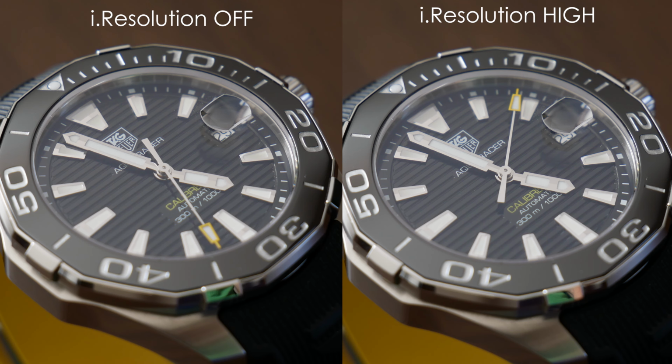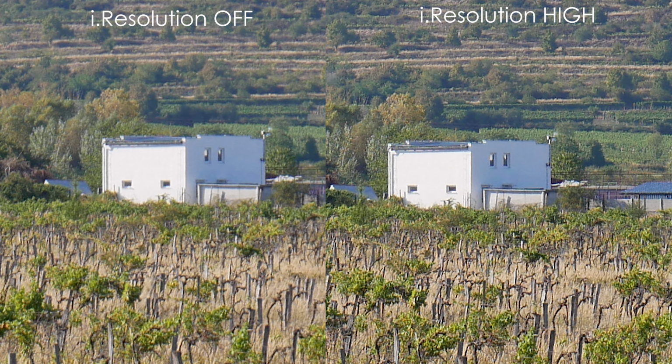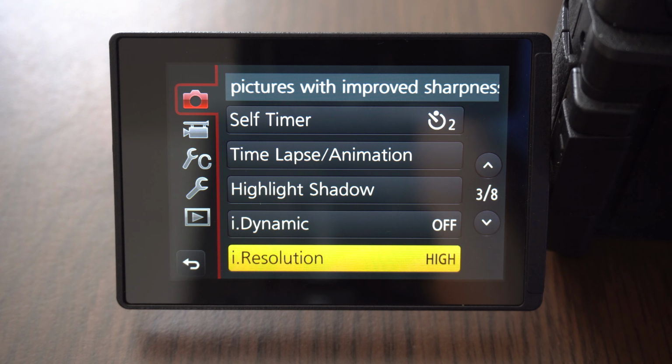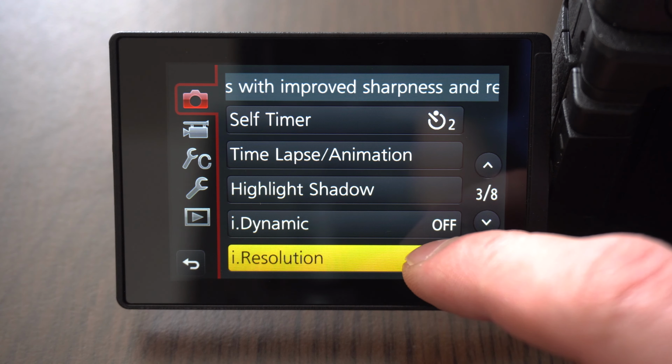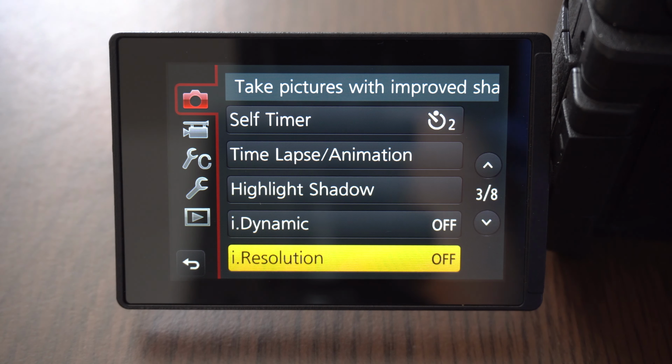In my testing, I actually didn't like how it works. It either does almost nothing like in this sample, or it over sharpens parts of the frame, and since I like the sharpness of the pictures from G85 with i.Resolution turned off, I will leave this setting off.